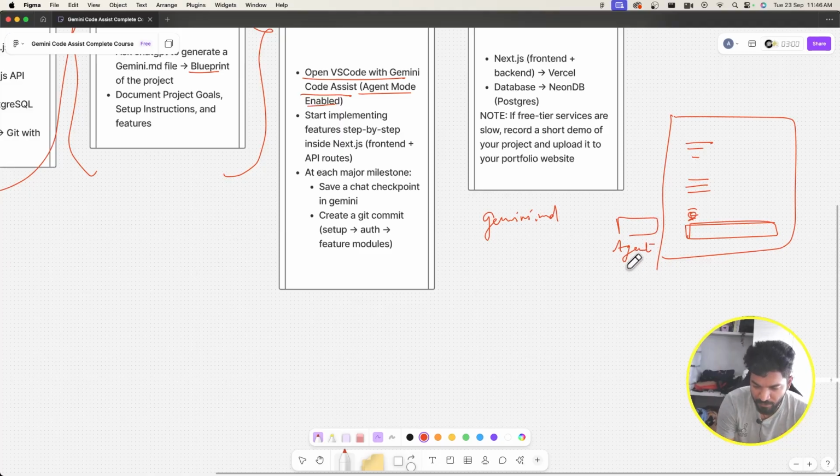At this point, once the code is generated and you are satisfied, you can make a checkpoint, both via chat using Gemini CLI, and you can also make a GitHub snapshot, right? So that you can always revert back to the previous one, which was a stable version. Okay, so this is how I do it. And that is what I've written here. At each major milestone, save a checkpoint in Gemini and create a git commit. Setup could be one git commit, auth could be one, and different feature models could be one commit, and so on and so forth.